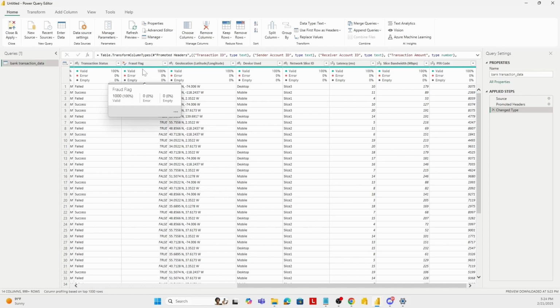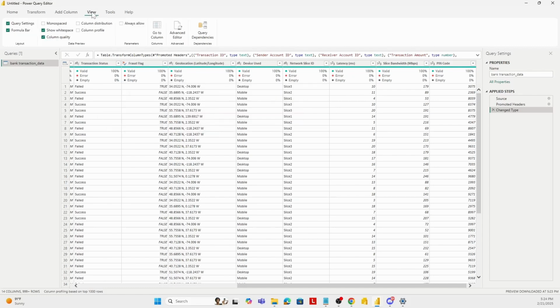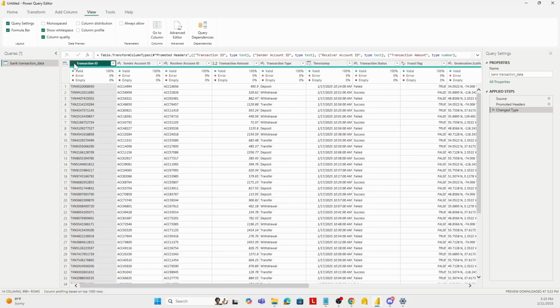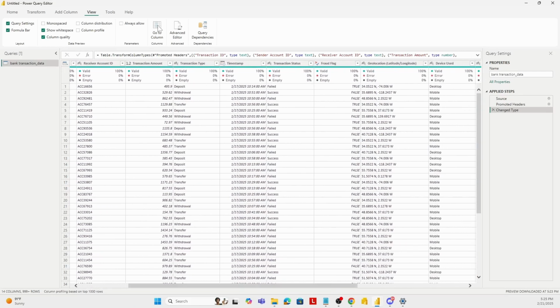And for this other part, column quality, if you don't have this enabled, you can enable this using view, column quality, column profile, and distribution. This will help you in cleaning your data because it gives you an overview of what each column is like, the number of error, empty, and valid ones. Our transaction ID is obviously a text, and this is what I want it to be because it's an ID column. Then the transaction amount, this is the decimal, which is right.